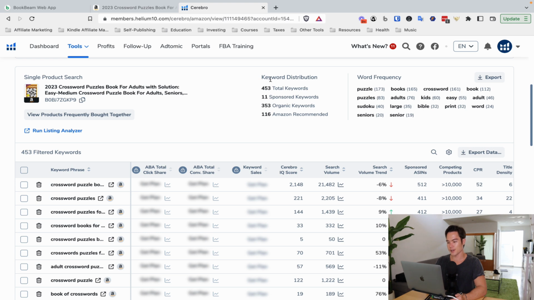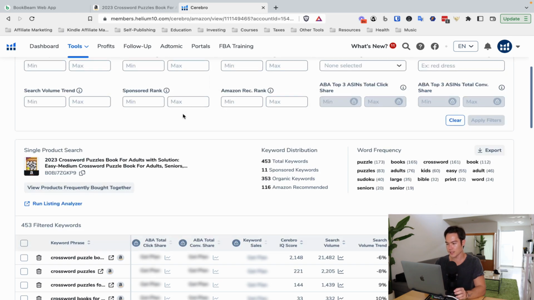Then you get a bunch of data here, but it says keyword distribution. It has 453 total keywords that it's ranked on. Okay, out of that, 11 sponsored keywords. So that means this book is only running ads on 11 keywords. So it's not doing much when it comes to running Amazon ads, or maybe it is running ads super hard on just these 11, okay, which is how you can kind of tell how many ads they're running and what kind of keywords they're targeting for your competitors, right? So you can go and spy on your competitors. And it's ranking on 353 organic keywords and 116 Amazon recommended, which I have no idea what that means.